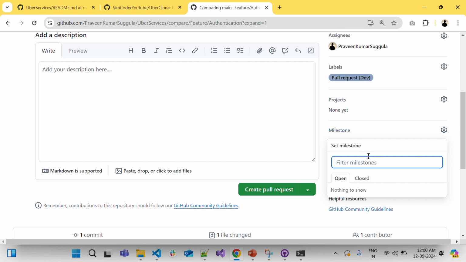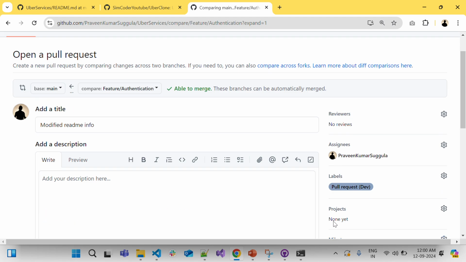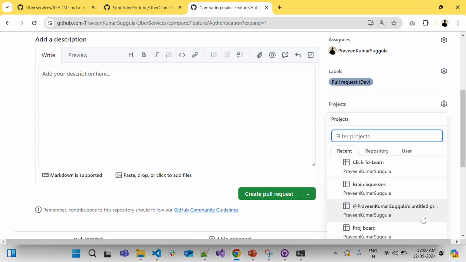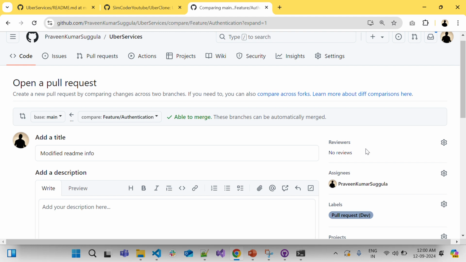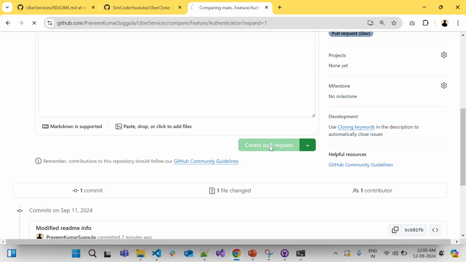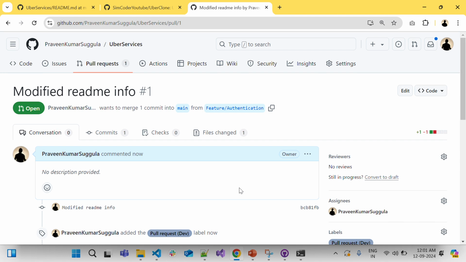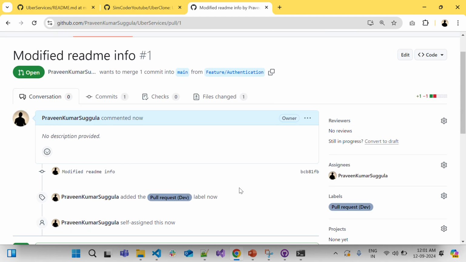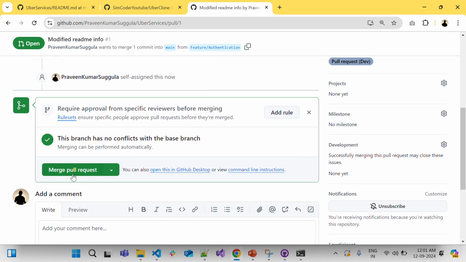We'll cover all these things in the next video, about what milestones and project boards are. These are the project boards. I have only one board here, and all these things will come in the next one. So this is how we can create a new pull request. After the reviewers approve our changes, we are able to merge our changes into the main branch. Okay, this is how we can do that.